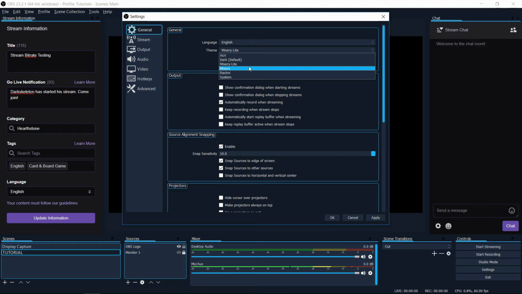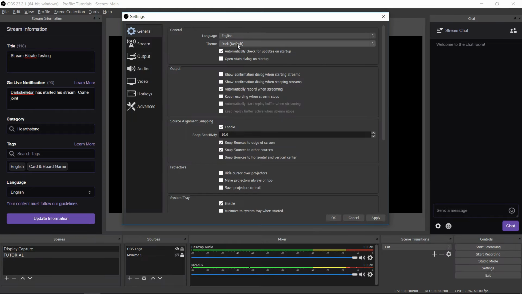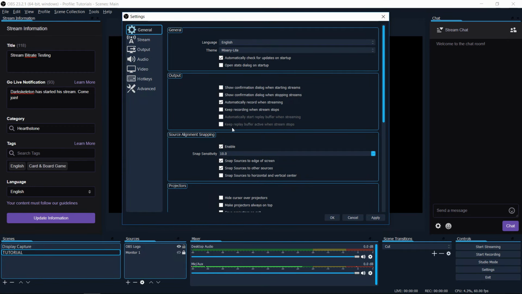You can find it on the OBS forums, but there's 4 or 5 by default: the Dark Default, Acri, Rechny, and System. I think all of them are pretty good except for System, which is this kind of ugly white look. So Dark Default would be what you normally see, but I'm taking a liking to Mixery Lite. You can also have keep recording when stream stops checked. What this will mean is that if your stream suddenly goes offline because maybe your internet has a disconnection, that the recording to a file will keep going no matter what.